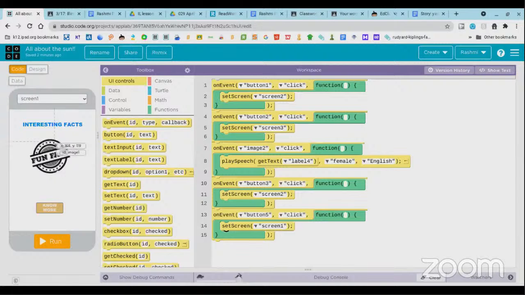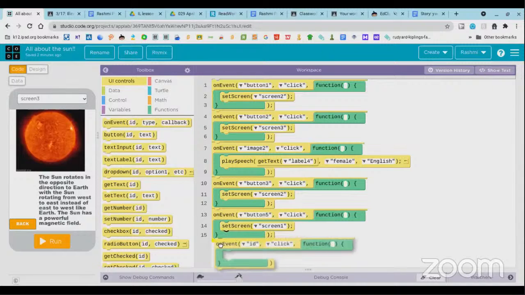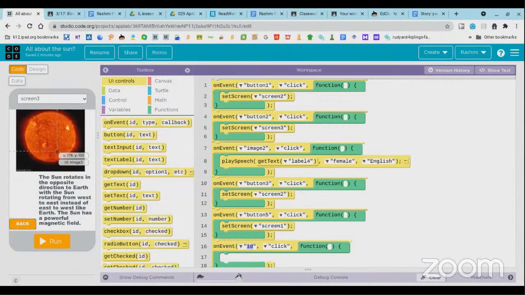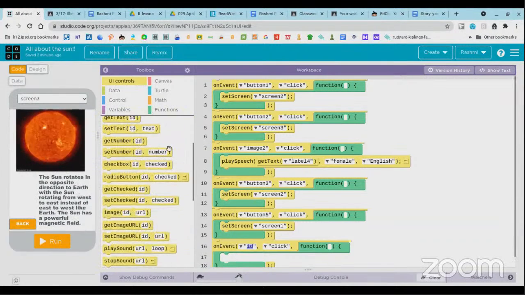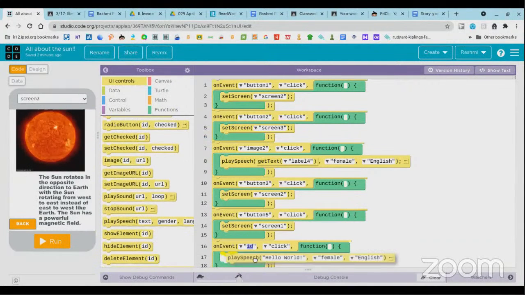Rashmi, if I want to read the third page text also in the male voice, how can I write the code? Okay, let me show. Share that. So you can go to screen 3 and take an on event. Now this is image 3, so then you'll take a play speech.